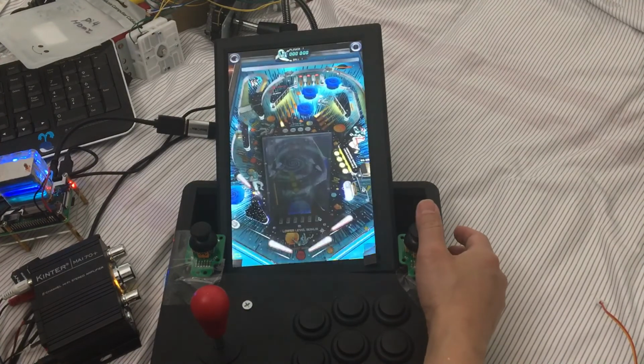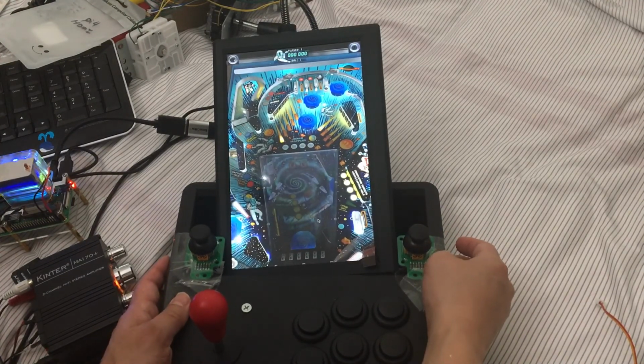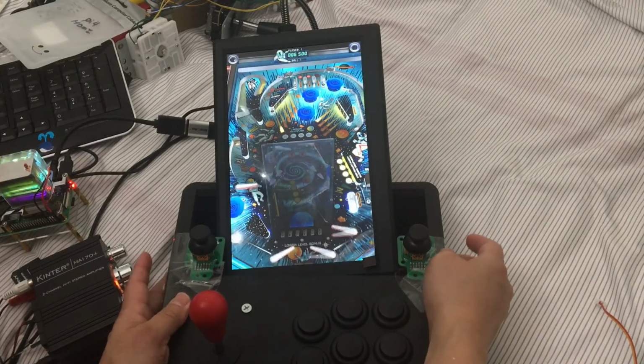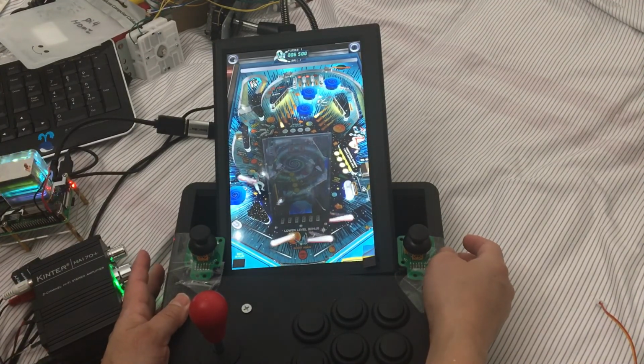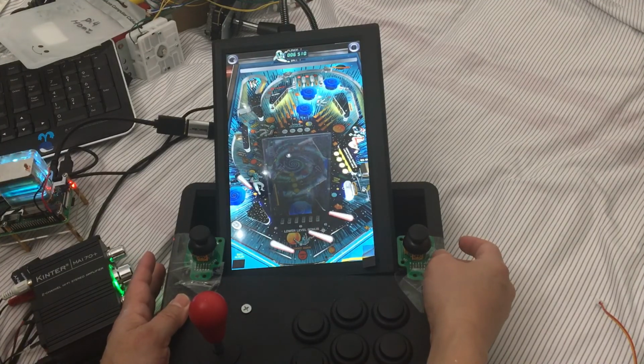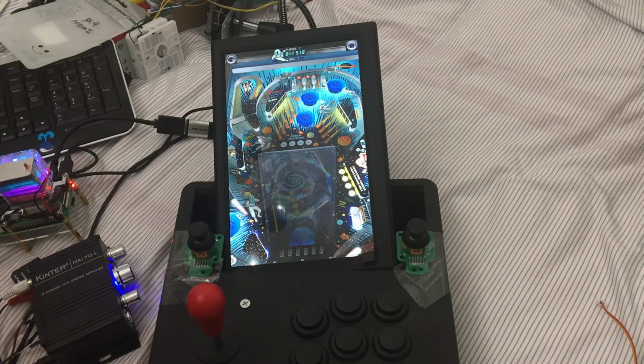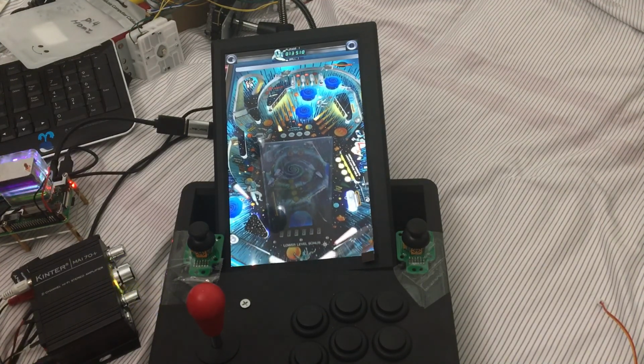No. Still like a baby pushing. The flipper is fine, it's just the game ball is so slow. It's moving in slow motion. Nope, doesn't work. All right, that's all I want to show you guys. Yeah, change the resolution. I might have to try to reboot it and see what happens.